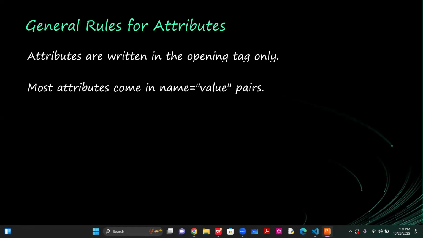Most attributes come in name value pairs. So every attribute will have a name and a value. Although some attributes don't have values, that is more advanced. But just have it in mind that every attribute you write should have a value. Some attributes do not have value, and you will see examples of them later on.